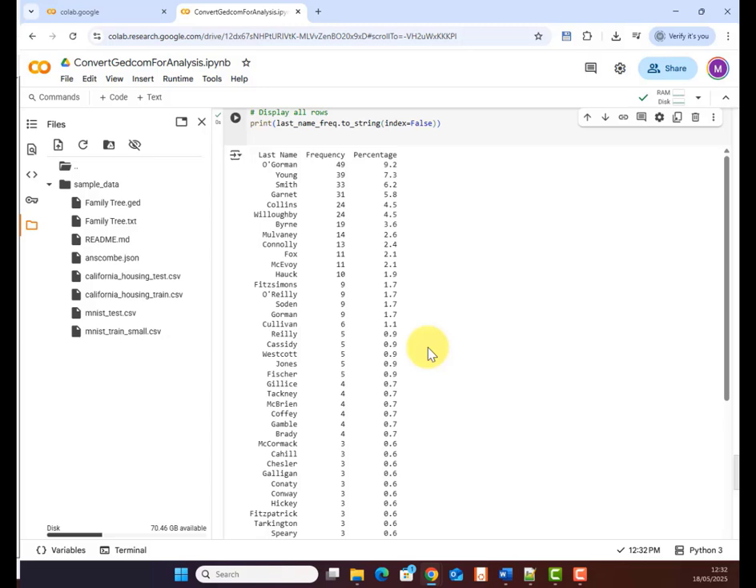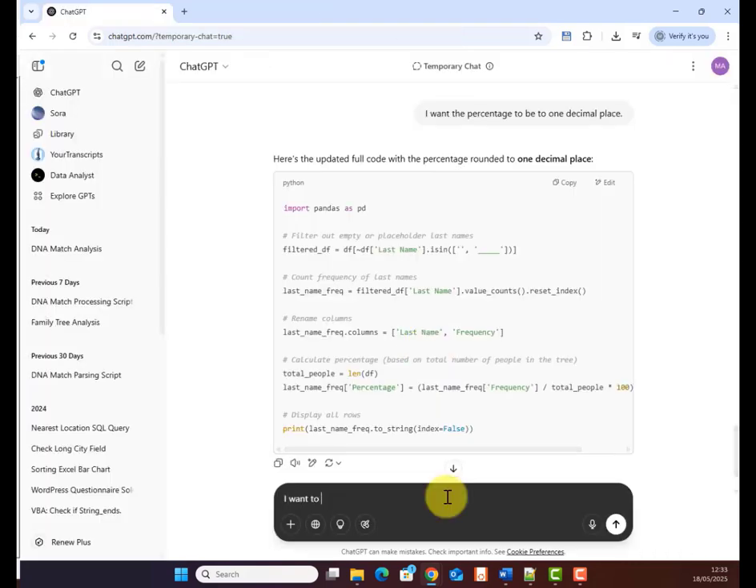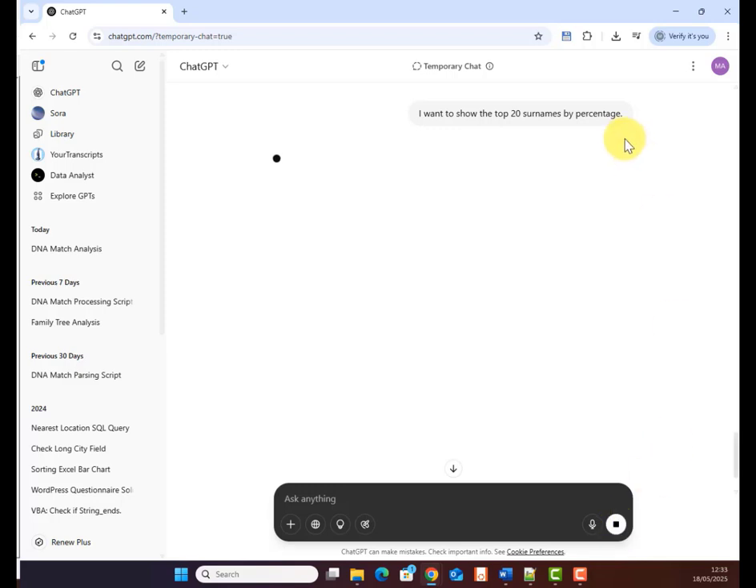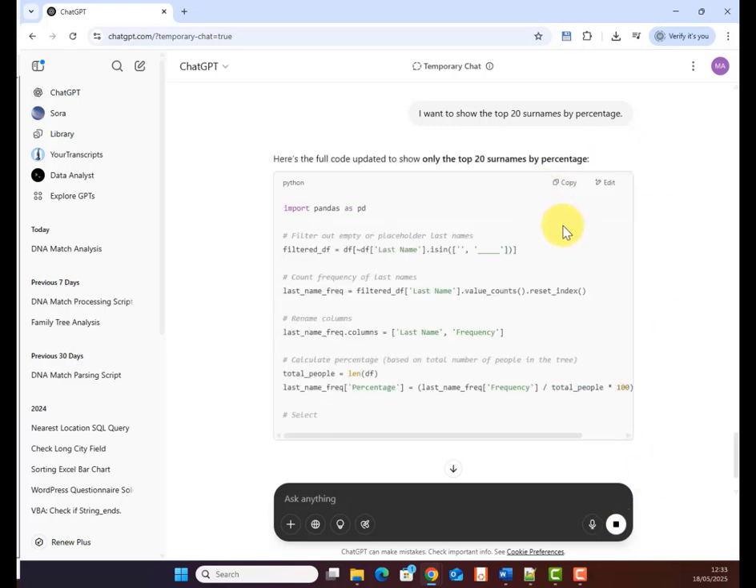I want to do some charts, but a chart with whatever it is, 230 entries is quite difficult to read. What I wanted to see is a chart of the top, I'm going to say 20 surnames in my family tree. So I want to show the top 20 surnames by percentage. I think that display is going to be a little bit easier to work with, and that is what I want to build a chart off of.